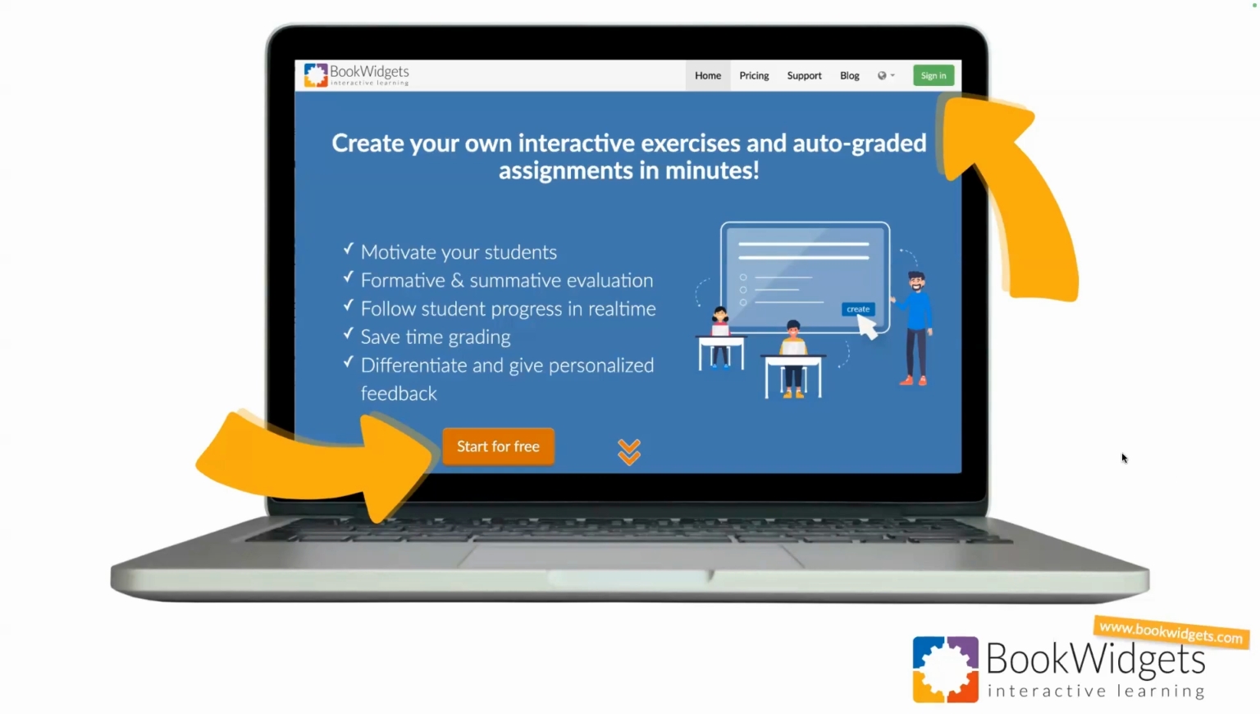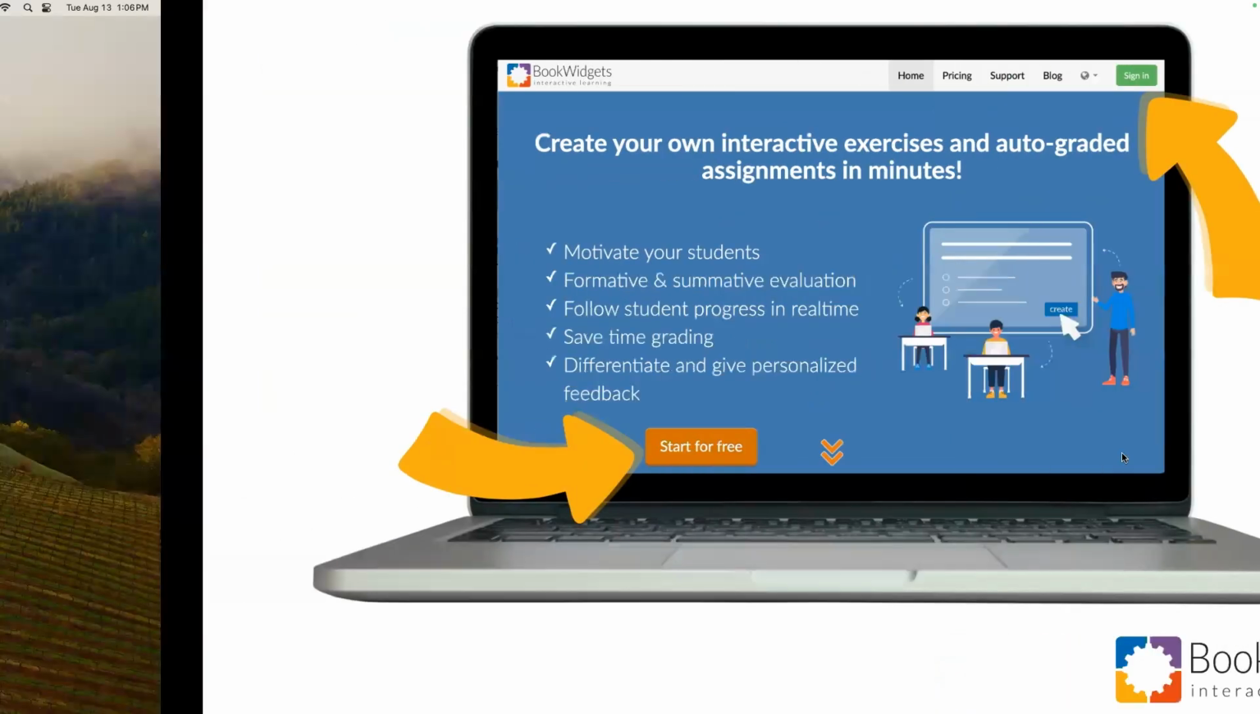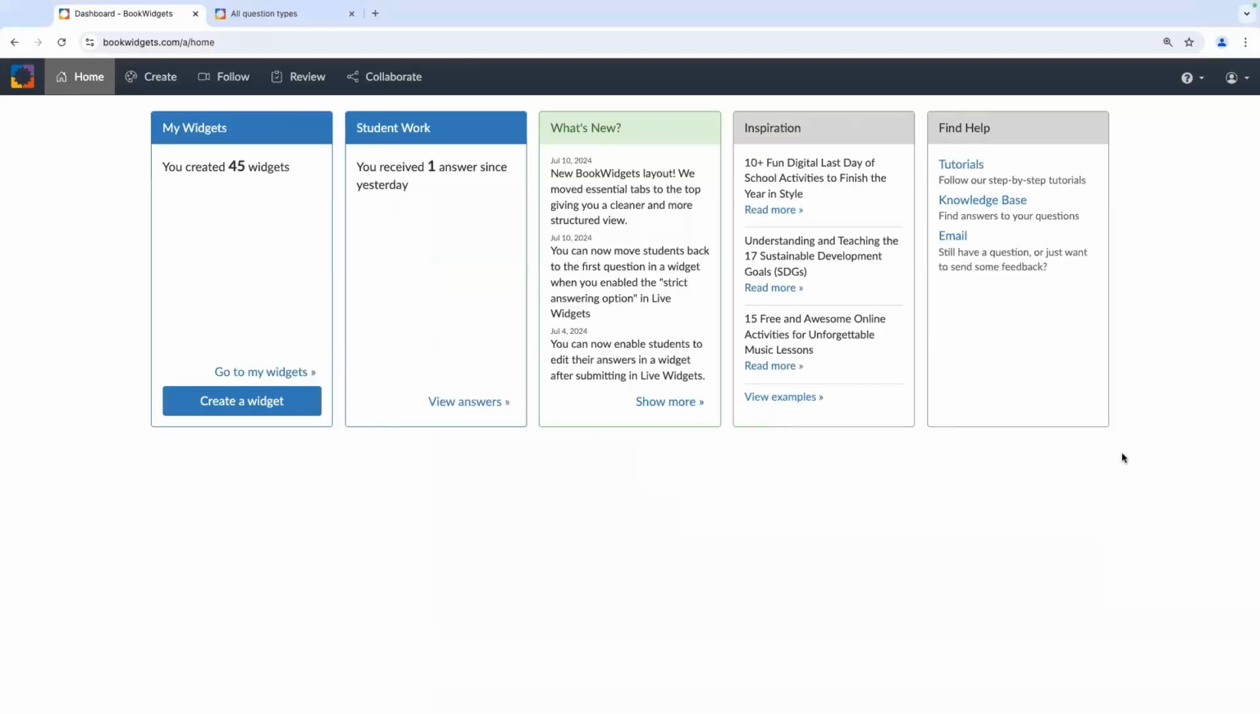Okay, so I'm going to switch over here and get right into BookWidgets. All right, so I am logged into my account. And what you want to do is let's just take a look at where we're at and get oriented. So those of you who are longtime BookWidgets users might notice a bit of a change. We have in the top, our navigation bar is up here at the top.